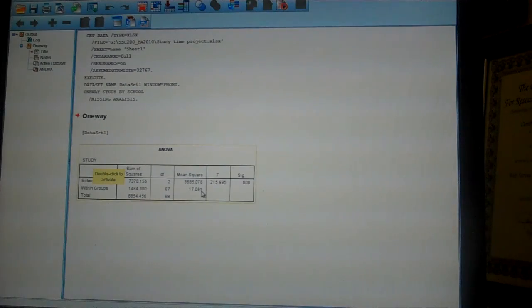My F is 215.995, and my alpha, or sig, right here is 0.000. Now, normally, your ANOVA will never be that large, but I made up this data, and I made the perfect storm, so it should be like 8.7, 9.3 if it's good. But 215 is a bit high, but for this example, there it is.